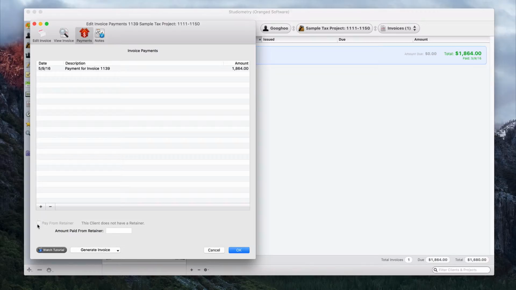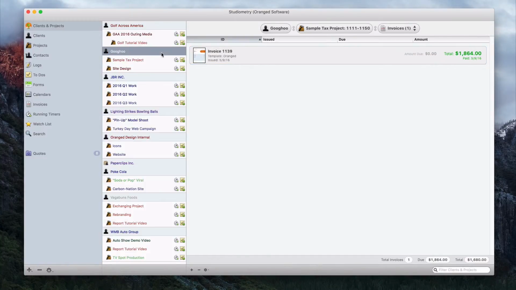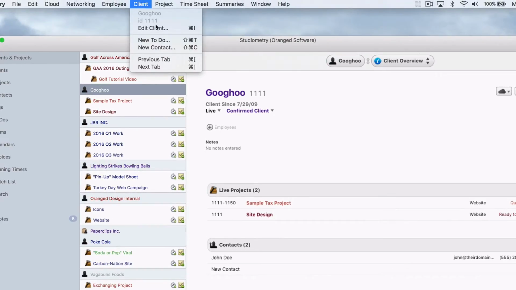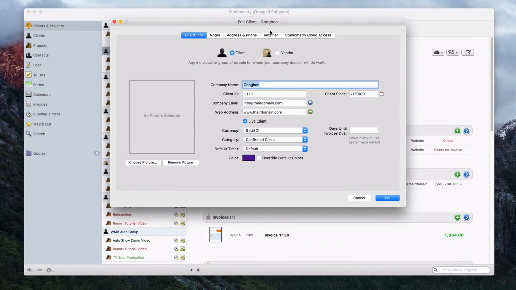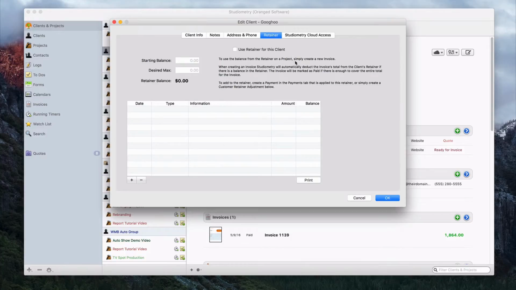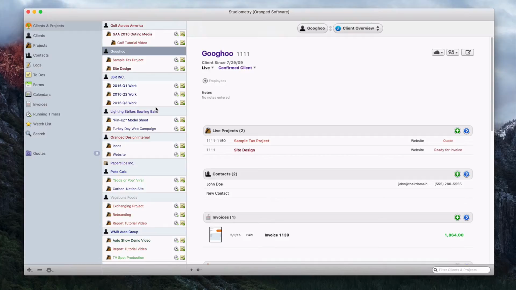And the last thing we're going to look at here is the things on the bottom of the payment section, which there's the setting here to pay from a retainer. And this is grayed out because this client does not have a retainer. But if it did, Studiometry would automatically ask if you wanted to pay funds from the retainer to pay an invoice when you create the invoice. You can modify retainer information for a client by going to any client in Studiometry and then selecting Client menu, Edit Client, and then there's a Retainer tab here where you can customize information about the balance and the history of a retainer.